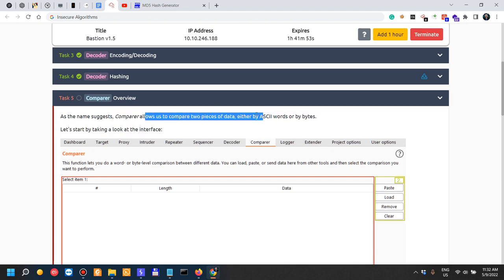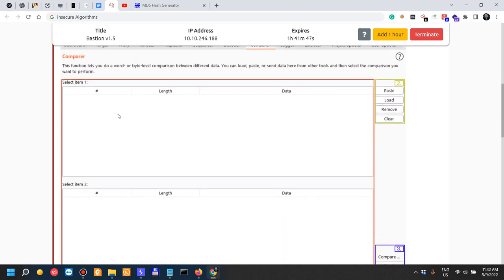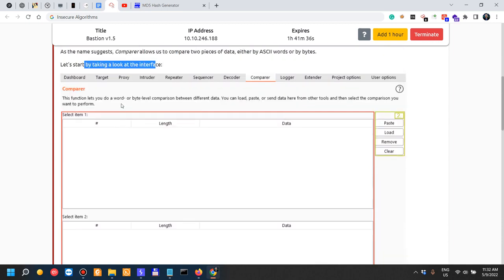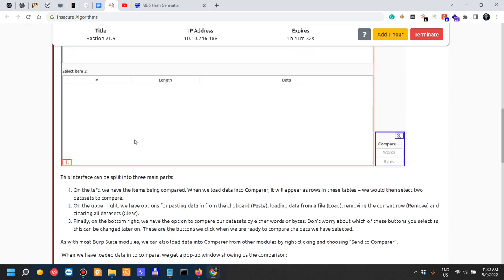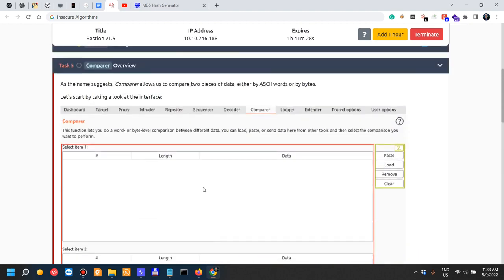So it allows us to compare two pieces of data either by ASCII words or by bytes. So we look at the interface, we can see that we have two small windows here. The first one, select item 1 and select item 2. Both of them will be populated with the items that you're actually sending to the comparer.